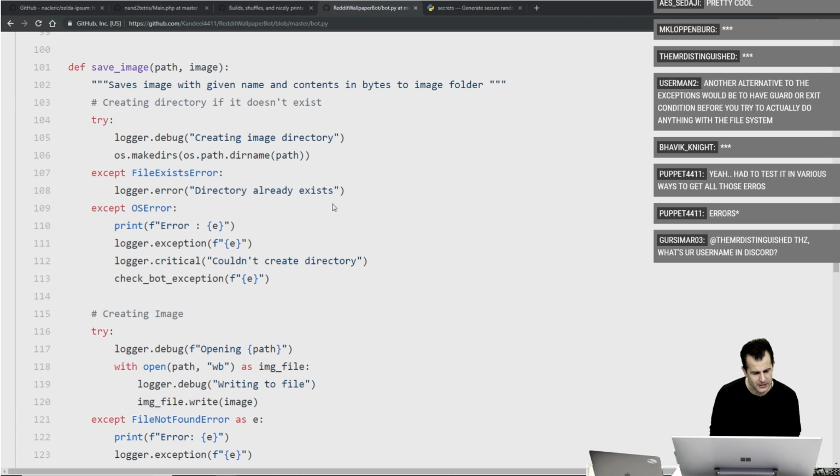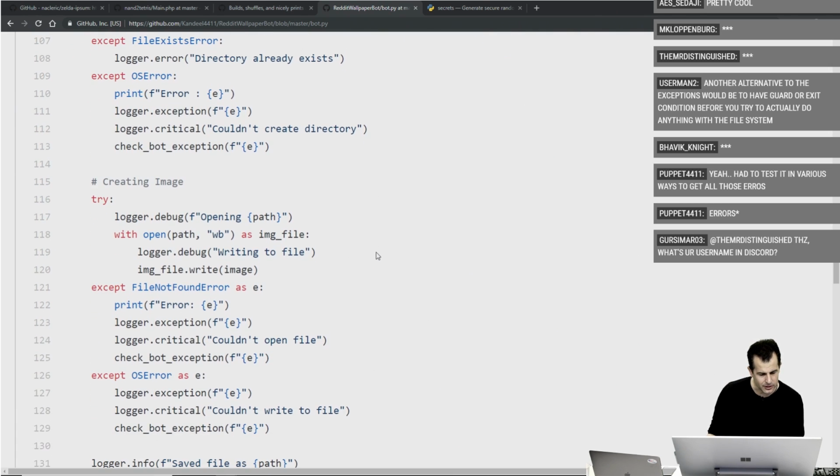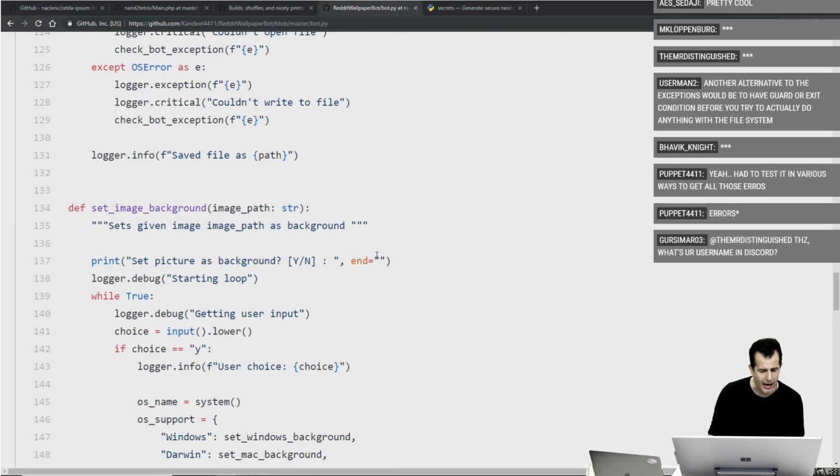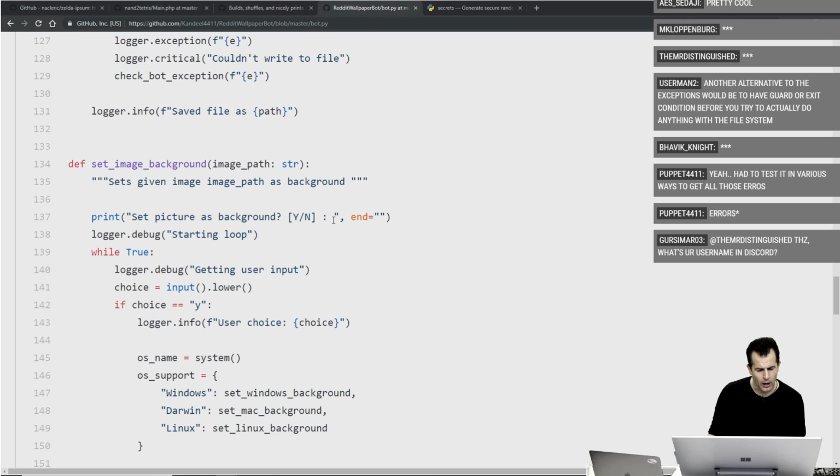All right, so let's take a look finally at this code here, creating an image. Some helpful comments throughout. I see setting the background image actually happens below. Looks like a nice use of UX, prompting the user if he or she actually wants to set the picture as the background rather than just blindly doing it.